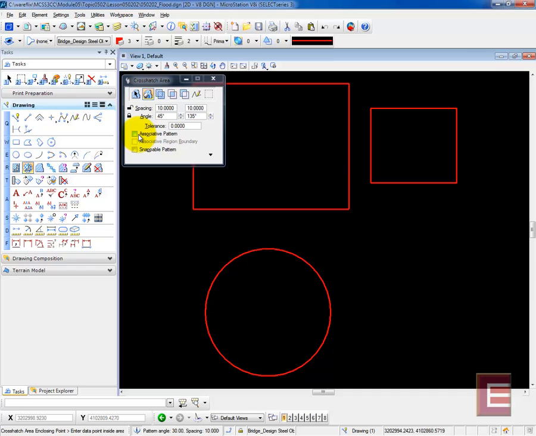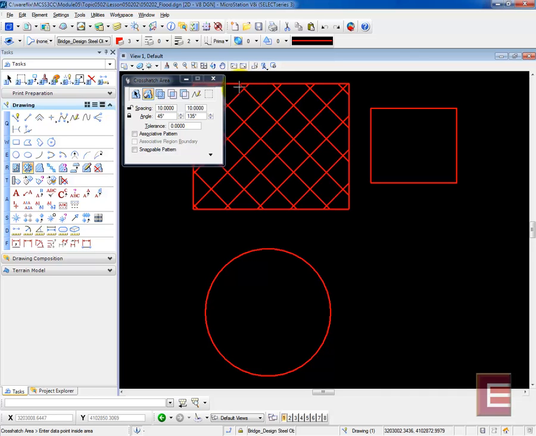I'm going to toggle off the associative pattern, and then we can simply just come out here and data click inside of an element or inside of an area, and note that it will hatch everything inside that area. Now the nice thing about flood, so I'm going to undo this.